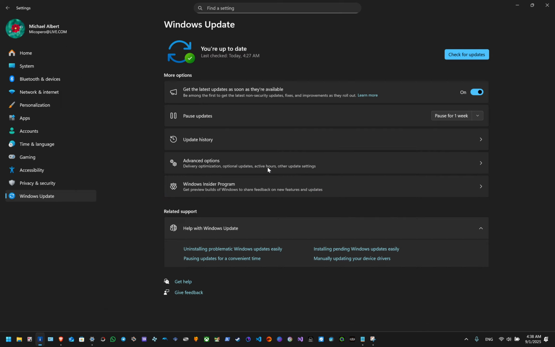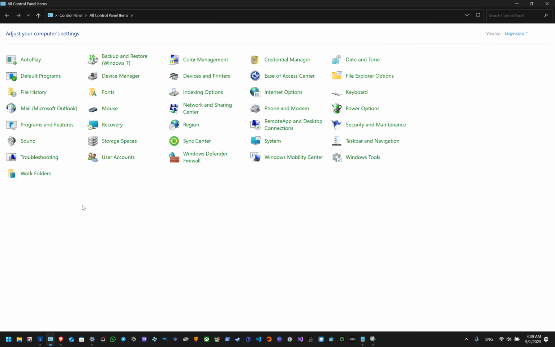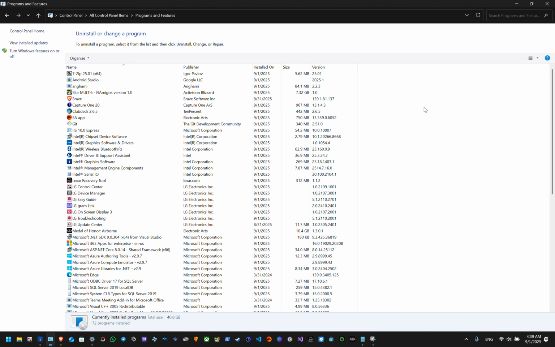Okay, so let's talk about the solution, the steps. So here we have the steps. Let's start with step number one. Step number one is let Windows Update install the old drivers. Let it just install the bad ones. And then step number two, uninstall all Intel graphics drivers and software. You can do this by going to the control panel, then programs and features, and remove the Intel graphics drivers.